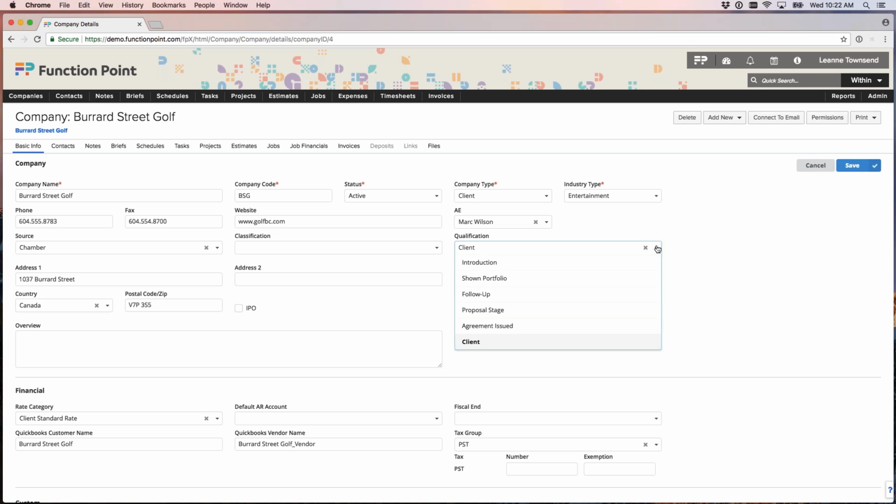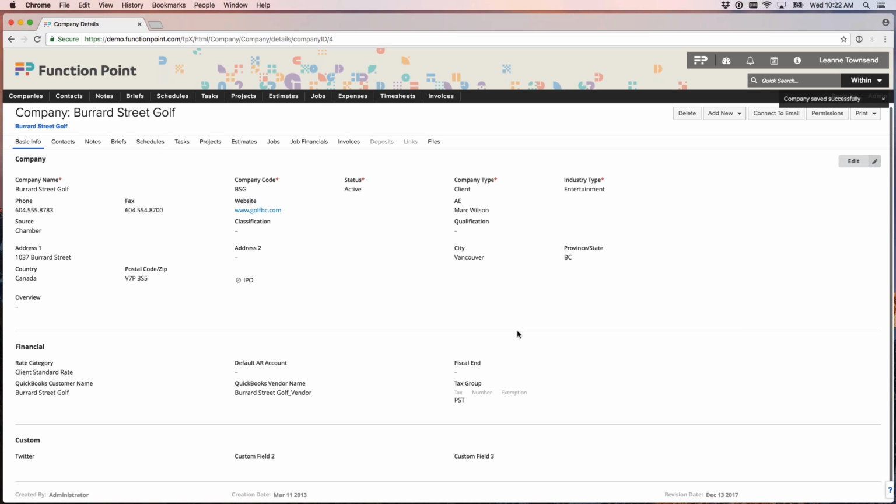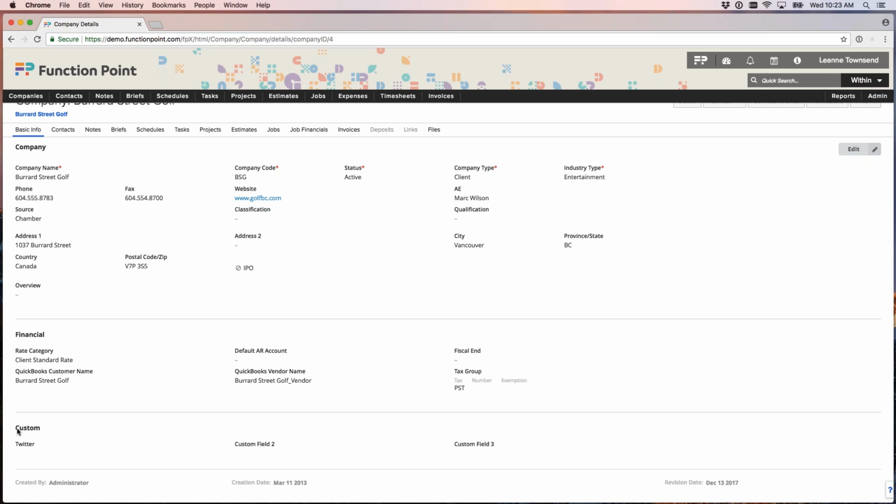This is an underutilized field, I believe, and it's something that could be really valuable to the account executives that are listening. This is just maybe an opportunity to say, okay, where in the sales cycle are they? So I'm going to close that out, drop it down, and then hit save to save any of my changes.